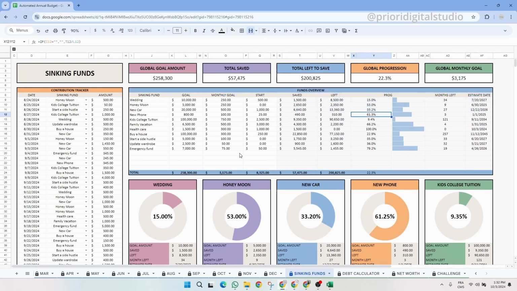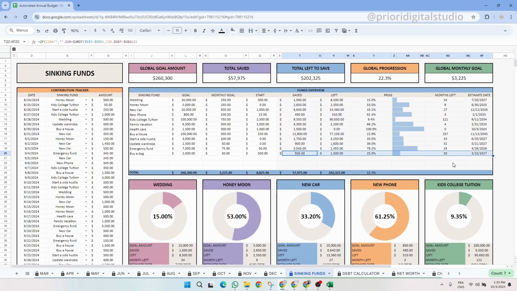So now let's take an example together. Let's say that our next goal is to buy a new dog. So simply type in buy a new dog or buy a dog. Let's say our goal is to get $2,000 for this purchase. Let's say that we want to put $50 aside each month. Let's say that we already have $500 for this goal. So as you can see here, we have some auto-populated data in the saved left and month left columns.